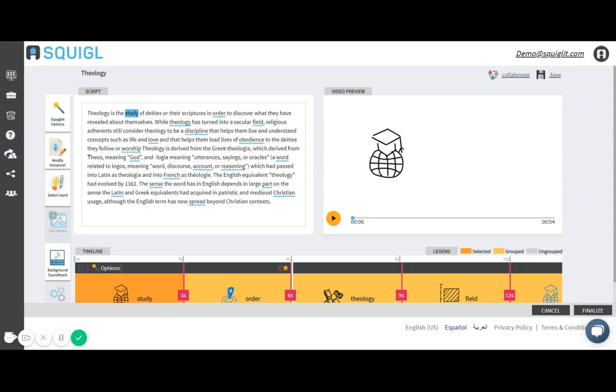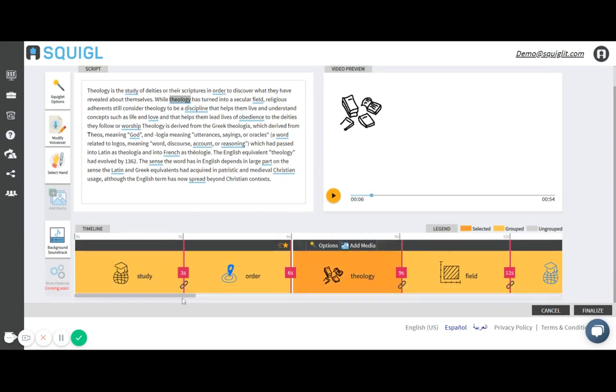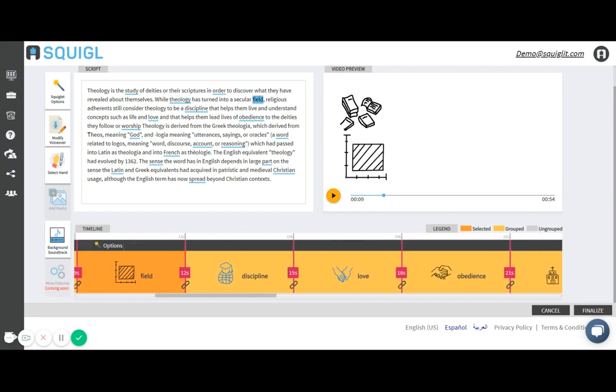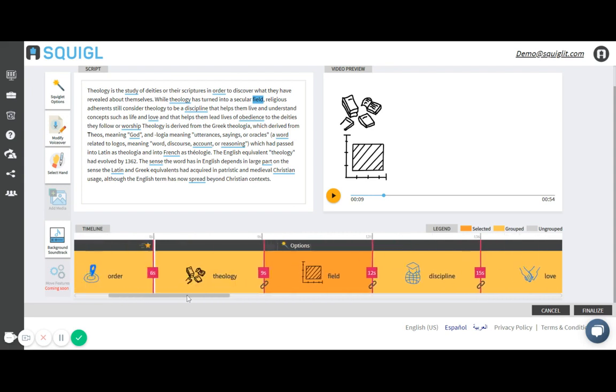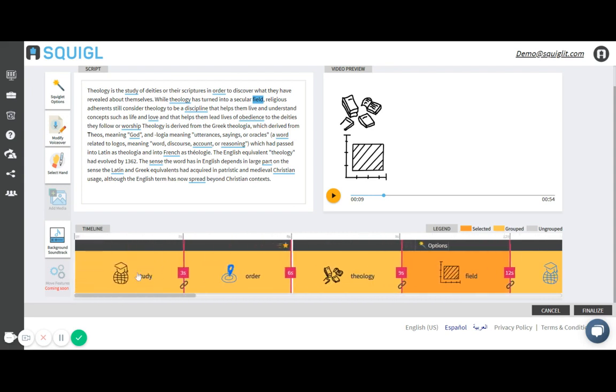So now I'm taken to my edit screen, and you notice that there are a few underlined words within my script and some animated images associated with those specific keywords. One of the first things I do when I get to this screen is go through my timeline and make sure every single image is associated with that specific keyword that I intended it to be. So for example, the keyword study.